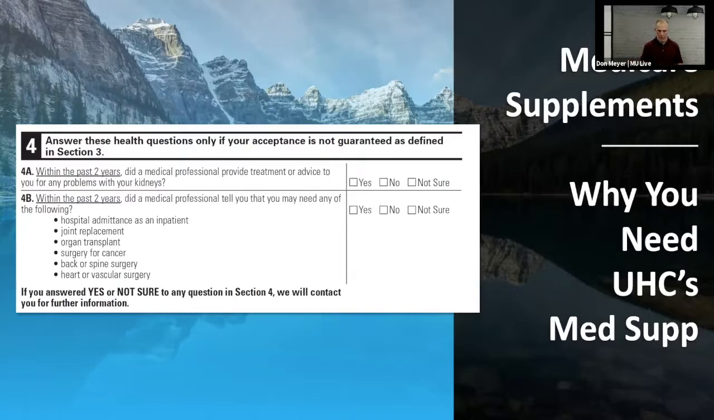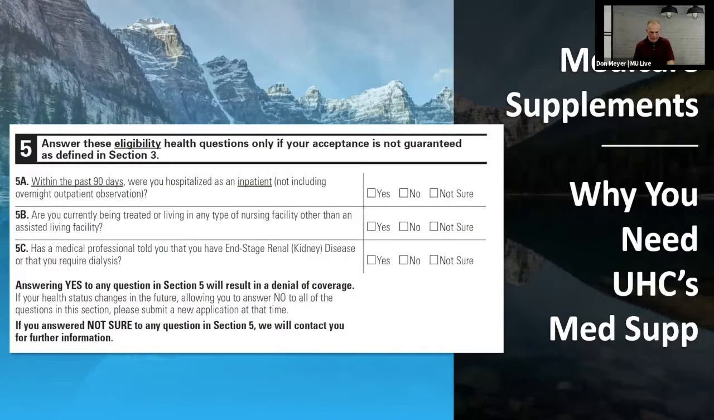Within the last 2 years, did a medical professional provide treatment or advice with your kidneys? Within the last 2 years, did a medical professional tell you that you may need one of the following? And there's the list right there in front of you, joint replacement, whatever. Then, within the last 90 days, were you hospitalized as an inpatient? Are you currently in a nursing home?